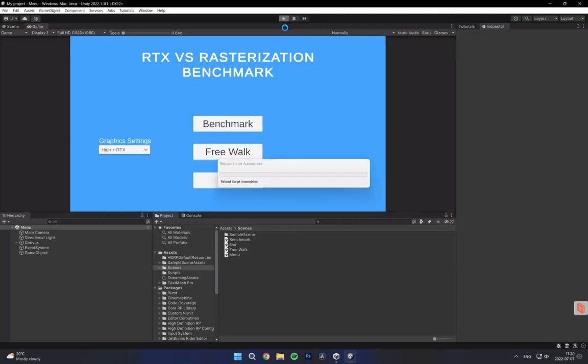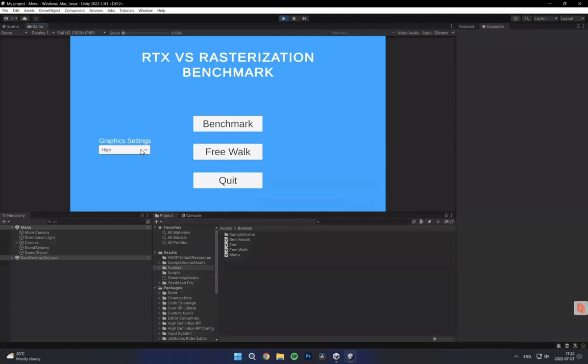So I think let's go through the project. So I'll run it, and this is the main menu, which was presented earlier. We have a drop-down menu for choosing graphics settings. We also have buttons to turn on the benchmark, also to turn on free walk mode or to quit the program.